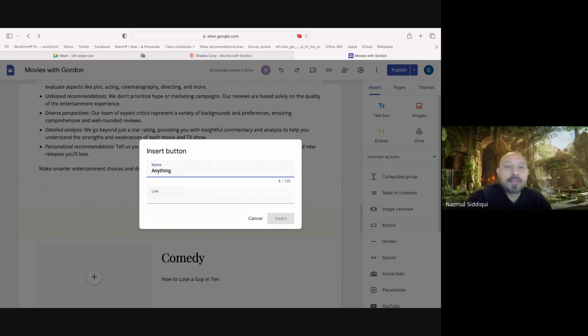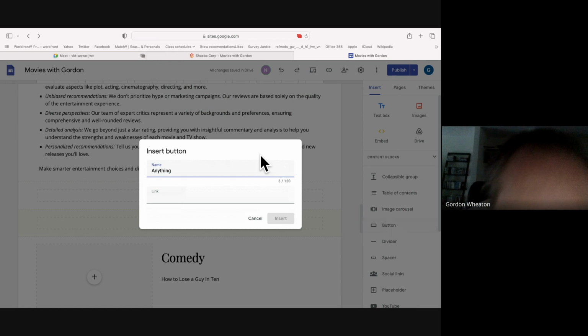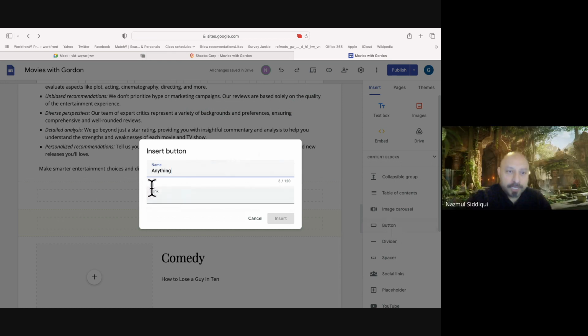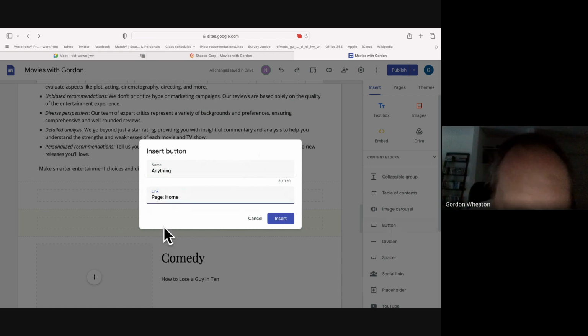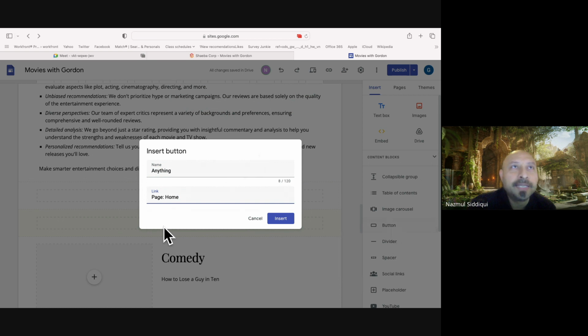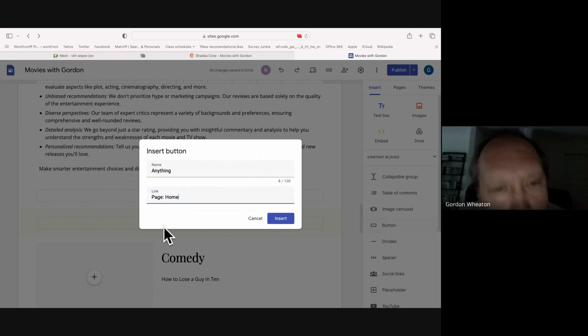On the link, underneath that, you see link. Click on that. You could have a link to one of your pages, or you could have an external link. If you click one of the two menu options that drop down, home or movie 2, it will link to that page. Versus if you want to put in an external link, you'd have to type in the link, HTTPS colon slash slash whatever.